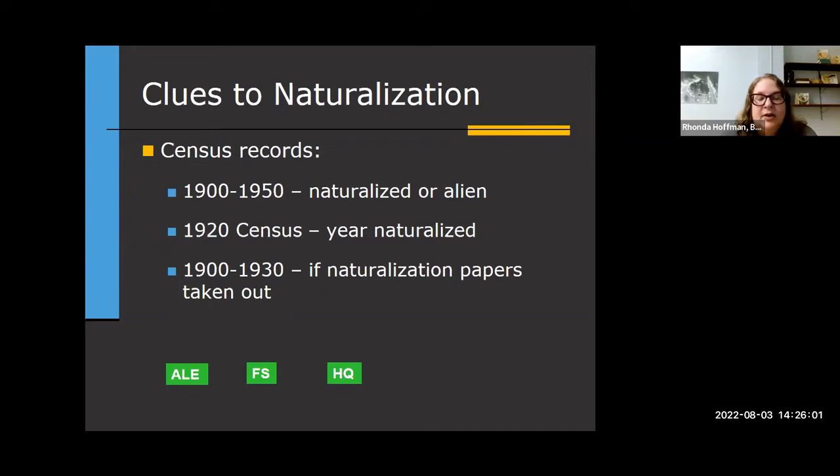And 1900 through 1930 lists if naturalization papers have been taken out. And it'll tell you where they are in the process. So it would say PA if papers were taken out. So that would usually mean that they filed the declaration of intent, but haven't completed the process. And if they have completed the process, it would say NA, meaning they were naturalized already.